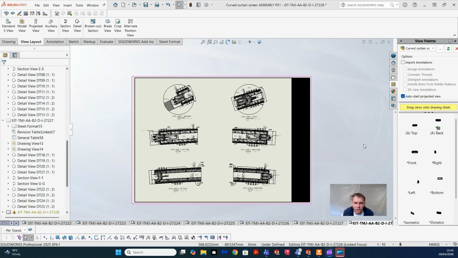Welcome. This time we're going to look at the tricky subject of hatching, and in particular this time colouring the hatching in Solidworks. Any of you that have used Solidworks for any amount of time will know that the hatching is particularly tricky, would be a mild way of putting it, and has a bit of a mind of its own.